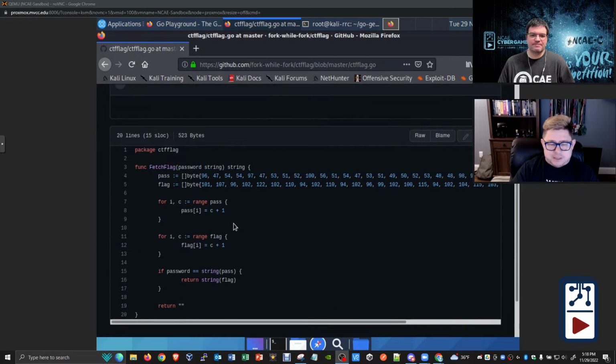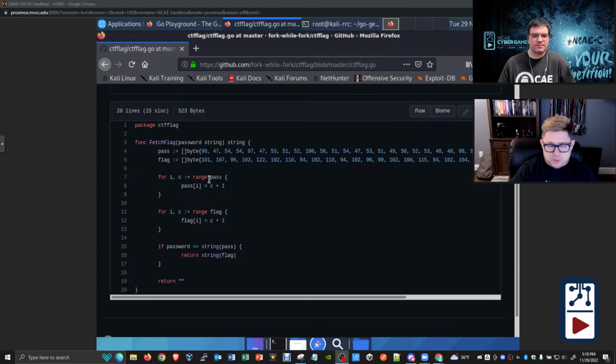So we can see that here is the package that was called into that whole binary to build it. There's a single function in here, which is that fetch flag function that we saw in the output. We see a password here, which is a byte array. We have a flag byte array. And then we can see how this function works. It goes through the password. It checks the password character by character.